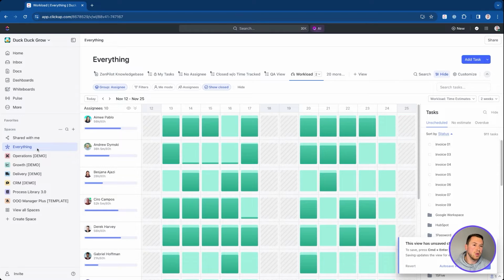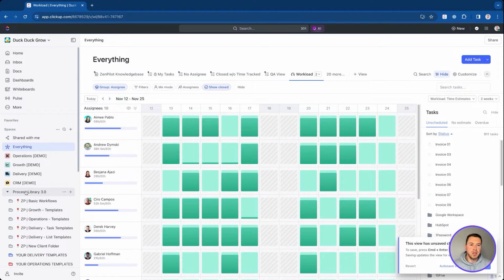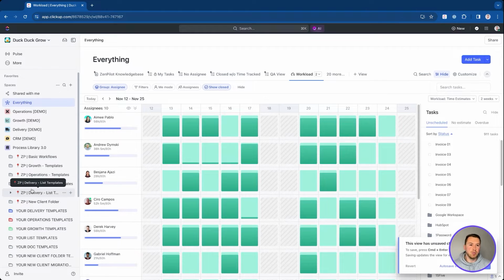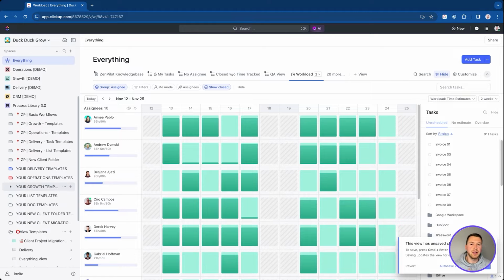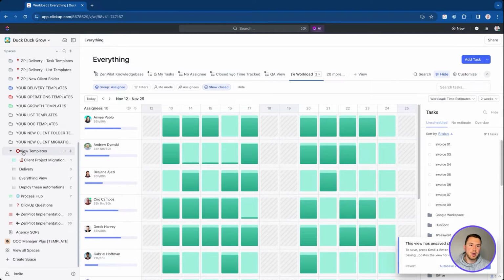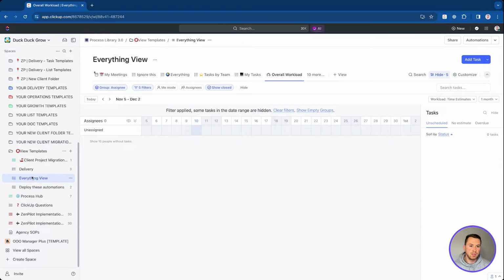So what you're going to want to do is create a workload view template. And I'll go over how to build a view template if you've never done that before, but you can really build this wherever you want to. It's not a big deal where you actually build this view template. However, I like to keep all this organized. So I'm going to go down into my process library and I have my view templates here in a folder. You'll see I have these everything views inside of just one list, and they're all built out here of what I could use at the everything level.